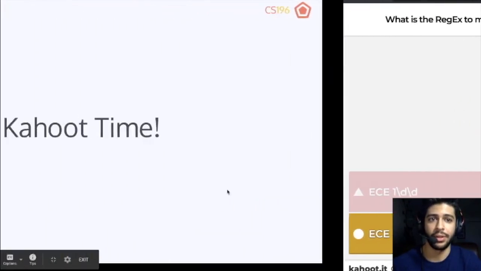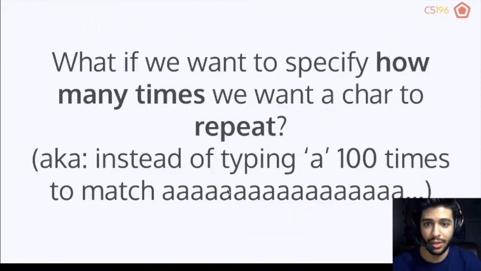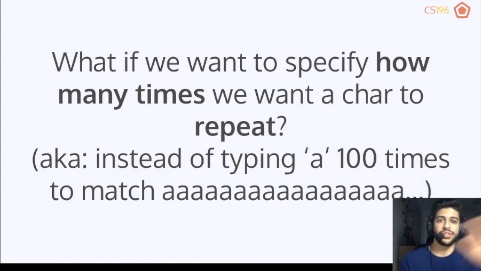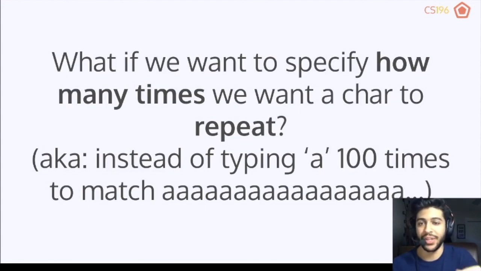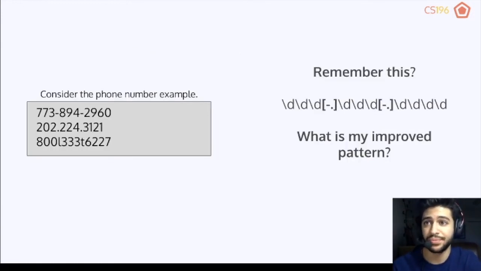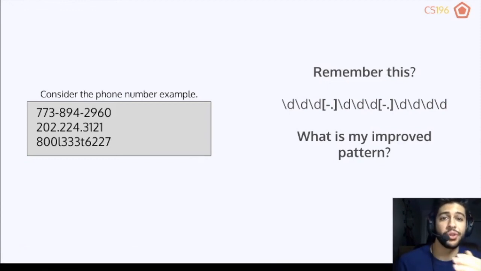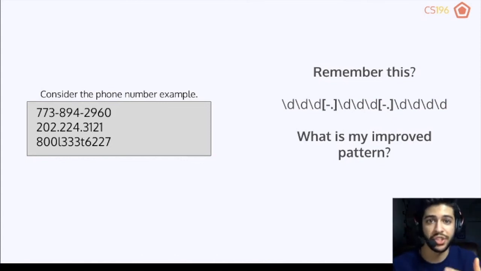So let's continue. What if we want to specify how many times we want a character to repeat? In other words, instead of typing A 100 times, how can I simplify that down? How can I make that nice and concise? For example, what we wrote previously to match the phone number format is a digit followed by a digit followed by a digit. Instead of writing digit over and over again, we know how many occurrences of digit that we want in a row.